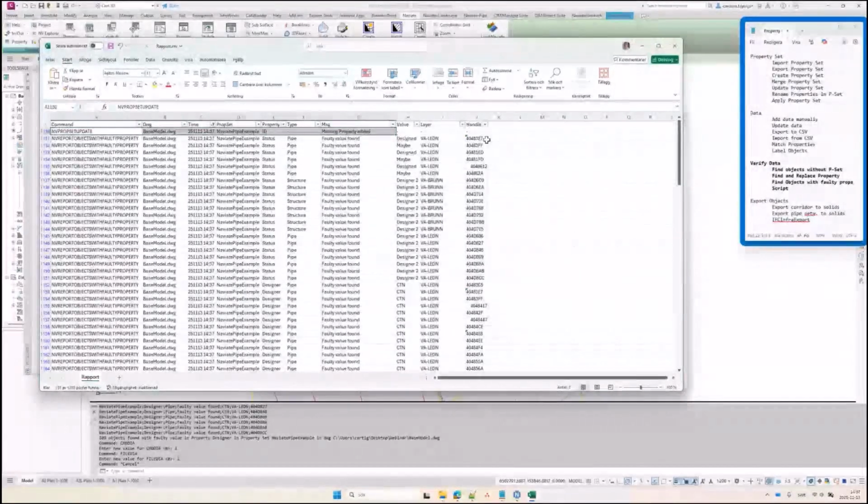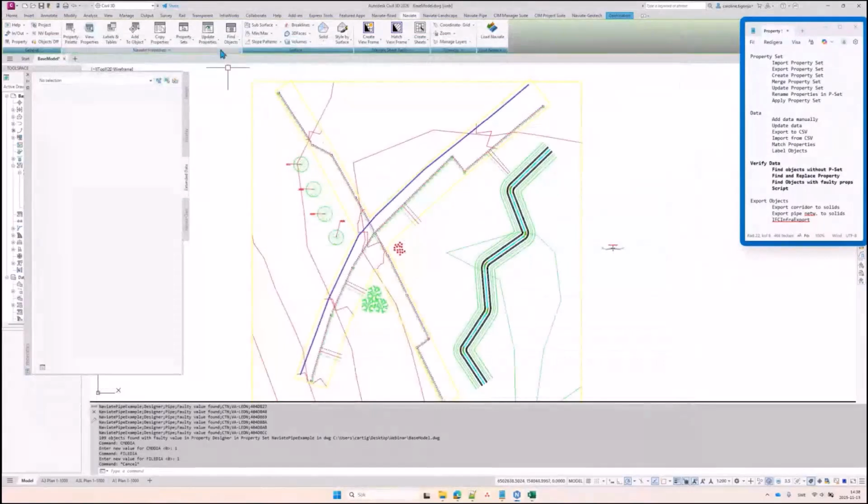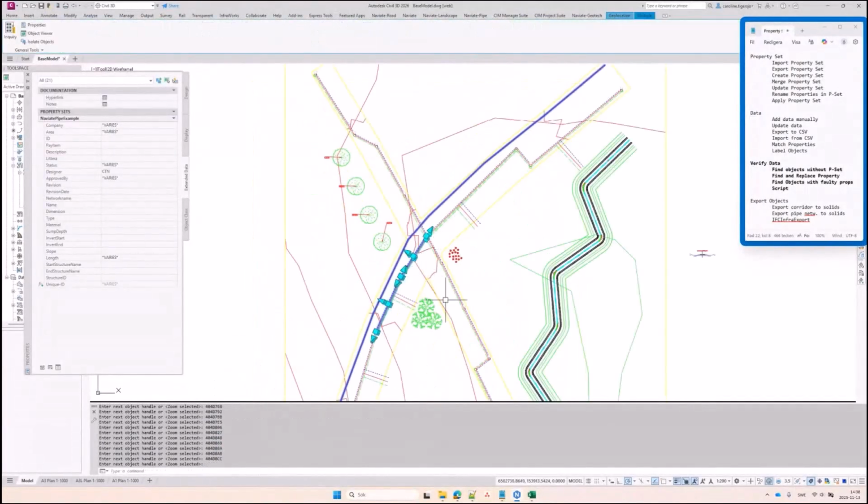Now, how do I find these objects? Then we come back to handle. So we have the handle on the right side here. And if I know that, okay, I want to find these objects because they have the same problem with status, so I want to find these. So I'm going to select these cells, copy that, and then use find object by handle. Paste on the command line, and then hit enter, and it's going to select those objects. So this is a handy way of getting everything out there.